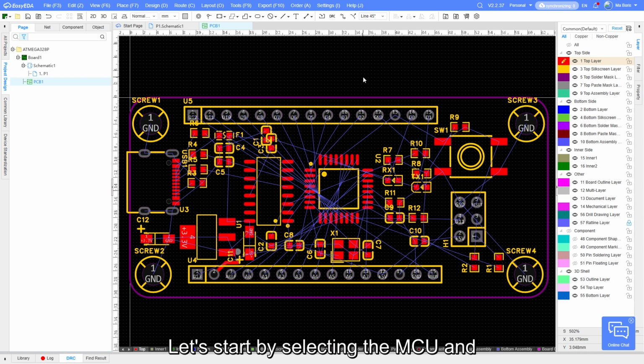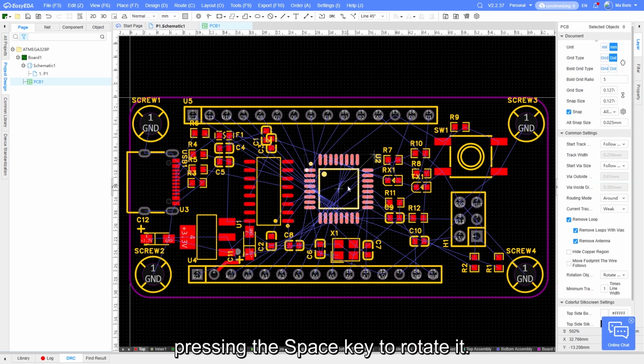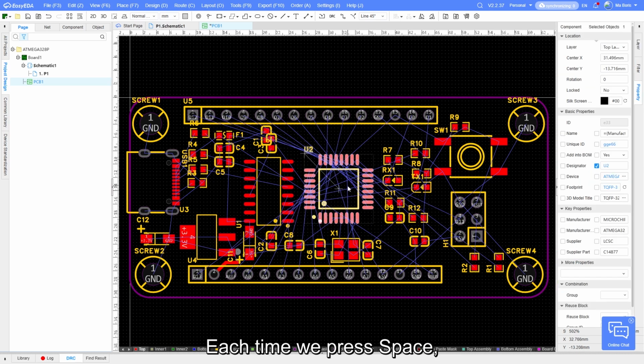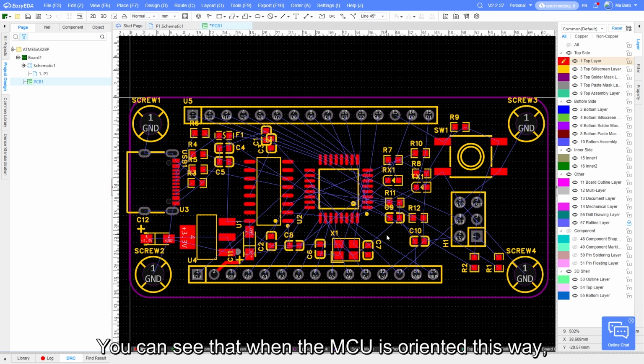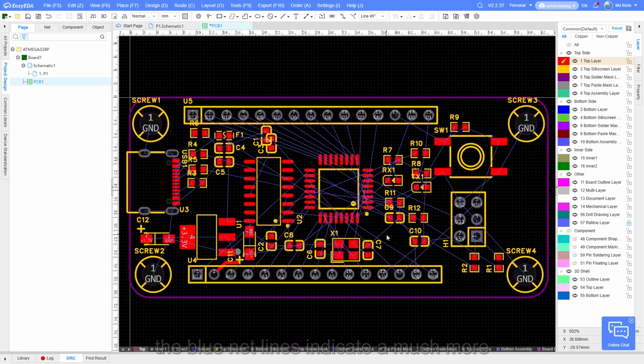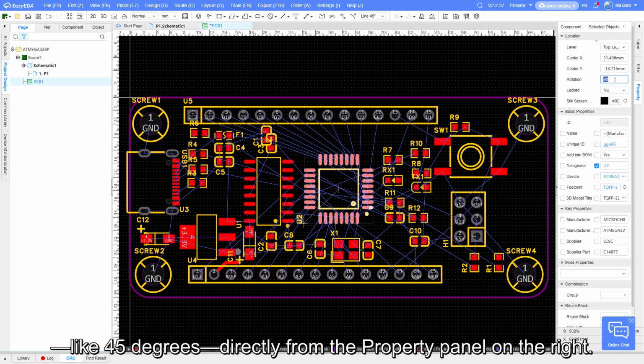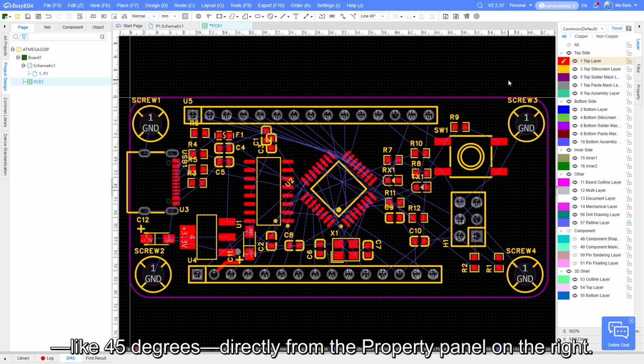Let's start by selecting the MCU and pressing the space key to rotate it. Each time we press space, the component rotates by 90 degrees. You can see that when the MCU is oriented this way, the blue net line indicates a much more straightforward routing path. Of course, if needed, we can also set a specific rotation angle, like 45 degrees, directly from the property panel on the right.